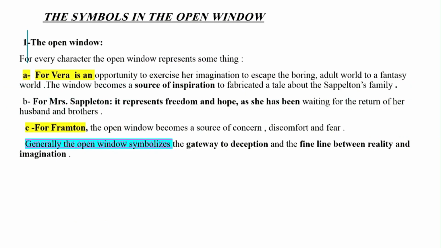Back to the short story, The Open Window. Actually, in The Open Window there are many symbols. It's full of symbols, but we are going to deal with some of them. The first symbol is the open window itself. The open window is interesting because it has different meanings for the different characters in the short story.